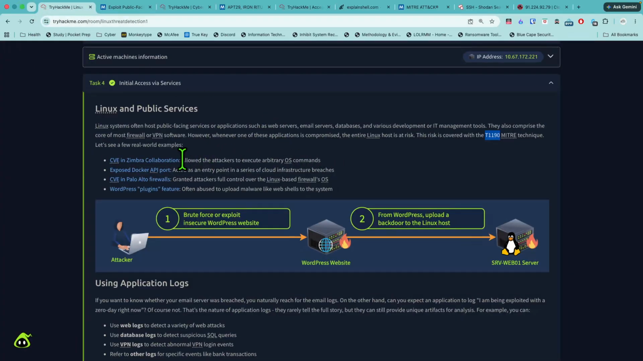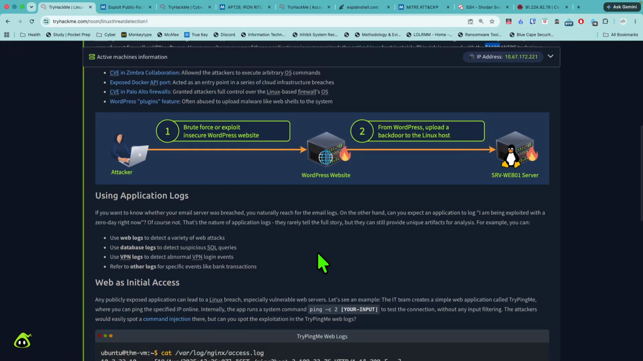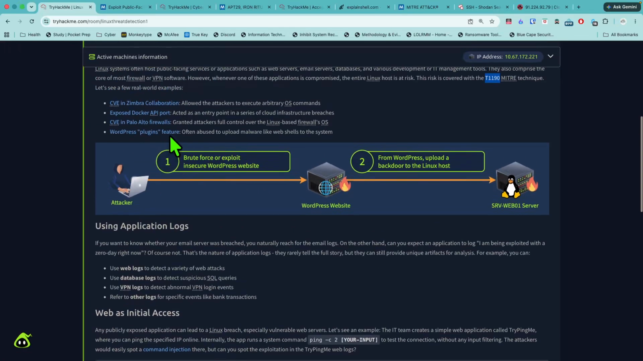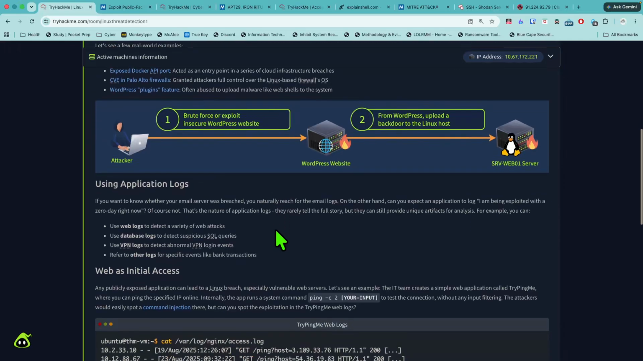We can see a few real-world examples here, such as CVEs in Zimbra Collaboration, which allow the attackers to execute arbitrary OS commands or operating system commands, an exposed Docker API port, CVEs in Palo Alto firewalls, and WordPress plugins. In the WordPress plugins example, first an adversary brute-forced or exploited an insecure WordPress website. Then from WordPress, they uploaded a backdoor to the Linux host.